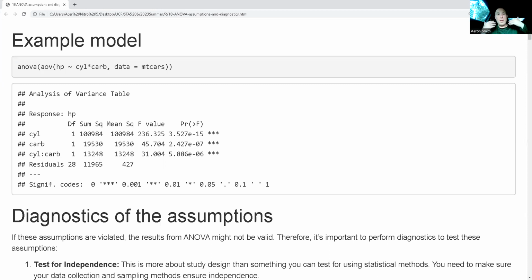Typically when you look at blog posts and videos, when people use mtcars, they go off of miles per gallon. I like fast cars, so I chose horsepower. Here we can see the main effect of cylinders is statistically significant, with a very small p-value. Carburetors, once again, we get a small p-value, statistically significant, and the interaction is statistically significant. So we'll keep that in mind as we look at our visualizations and our diagnostics as we proceed through this.